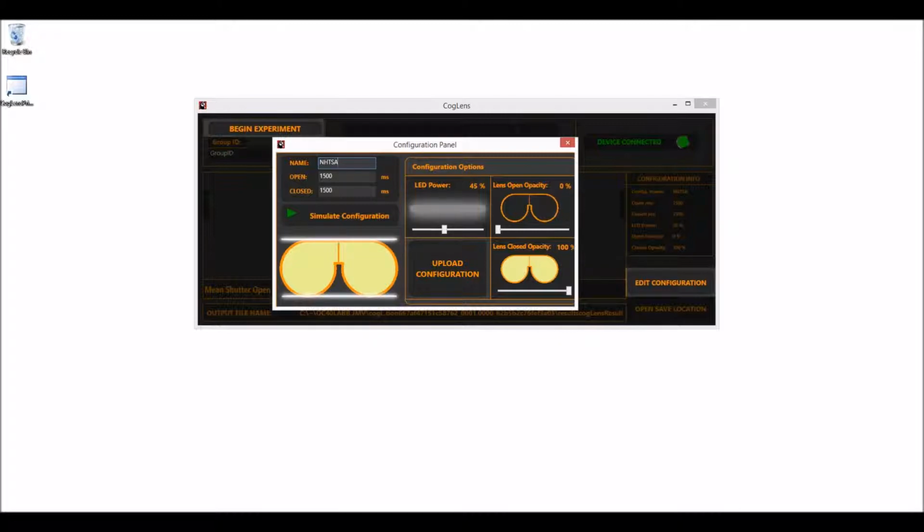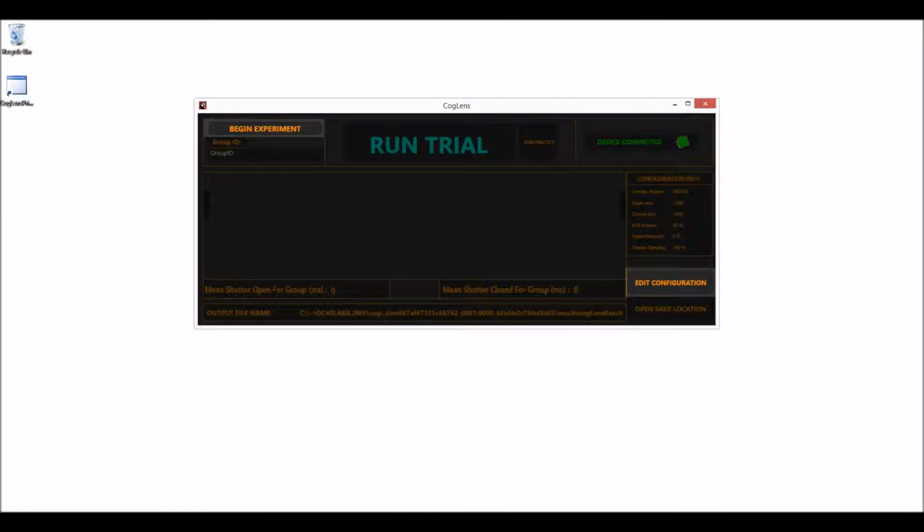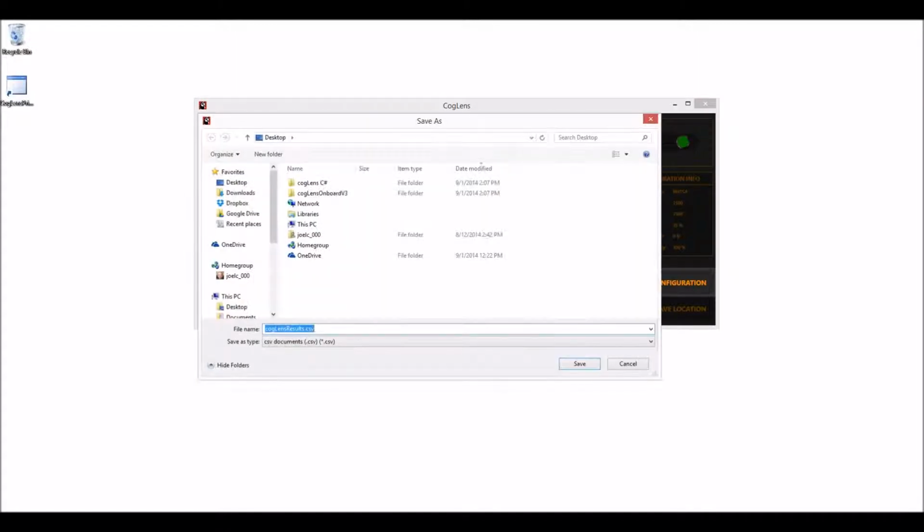You may not have noticed, but in the background the configuration information also changed on the main panel. If we close this out, it's a little easier to see that. And now it says config name NHTSA, open MS 1500, closed MS 1500, LED power 45%, open opacity 0, and closed opacity 100. So if we're satisfied with that configuration, we can go ahead and begin an experiment.